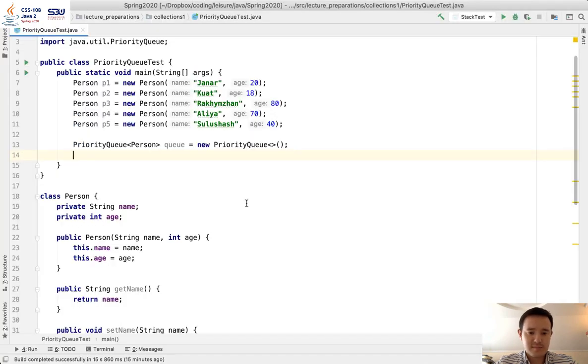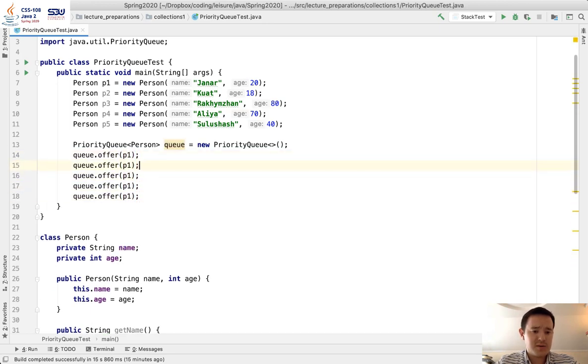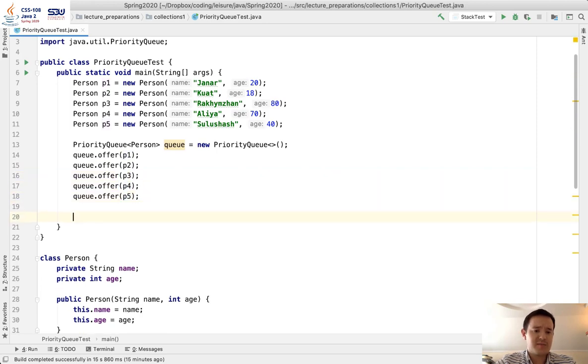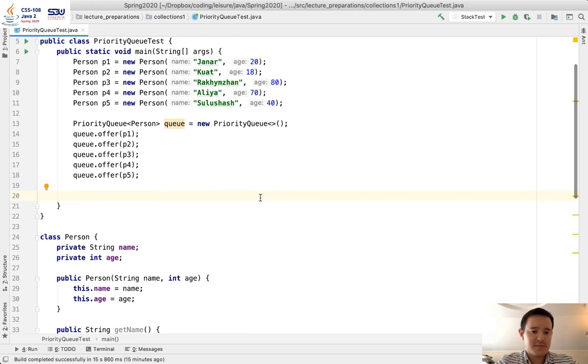So let's try to add some elements into this queue. Offer P1, P2, P3, P4, and P5. All five people. And this time we are using the natural ordering. Now let's try to print the contents of this queue.